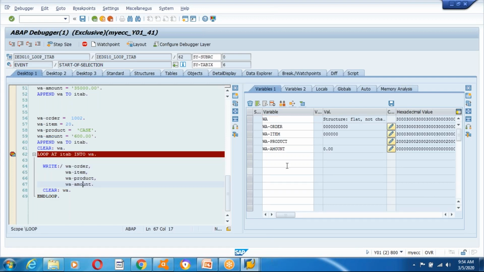What I did is I pressed field by field, guys. If you click on field by field, it will show that work area is a combination of all fields. But if you want to see a particular field, I click on that field: work area order, work area item, work area product, work area amount. It's not an output. Suppose when I click F5, the data goes from the item to the work area. The work area is filled with the values, and those values are displayed. Just do F5 now. See, those values are shown. Individual field level I have taken here.